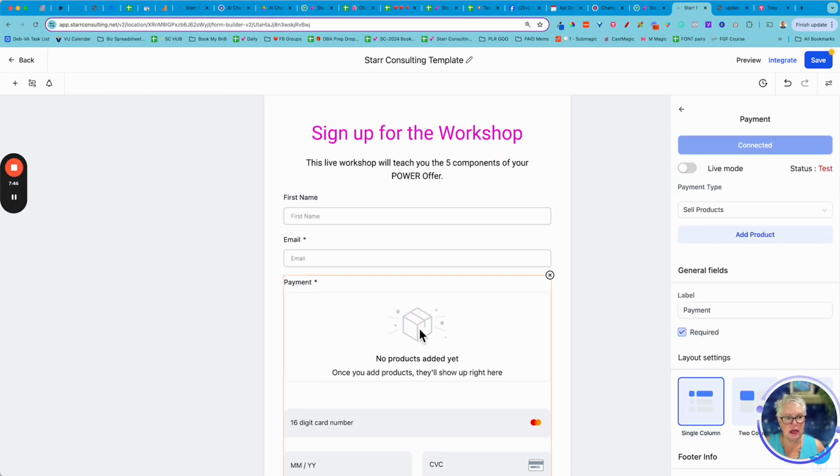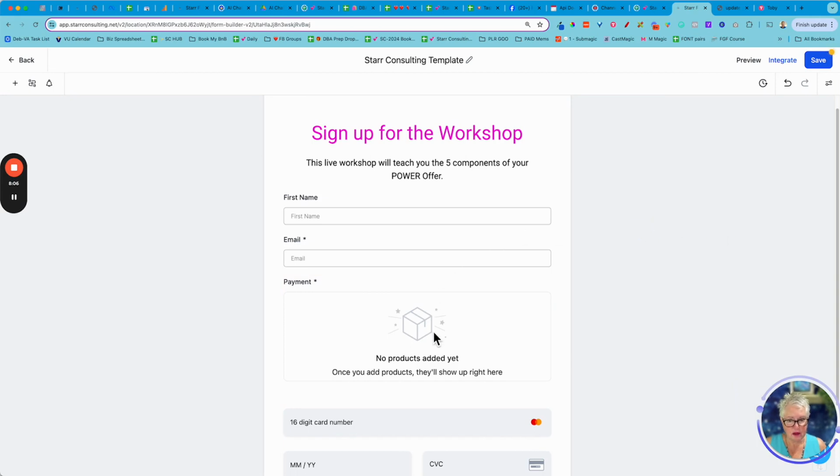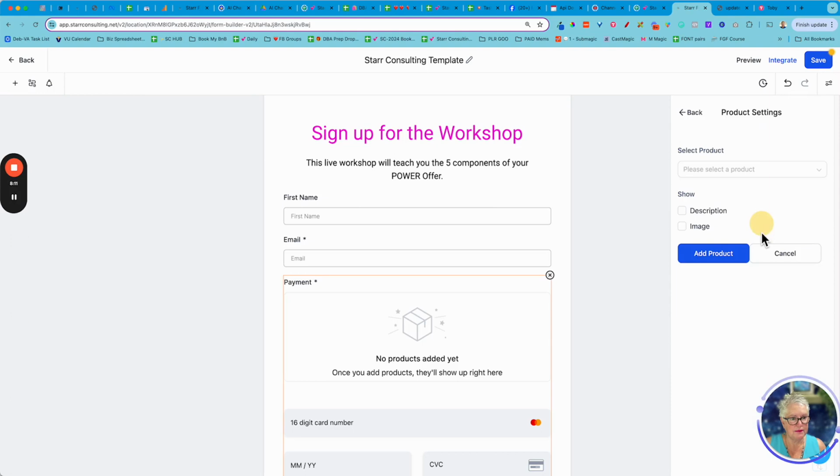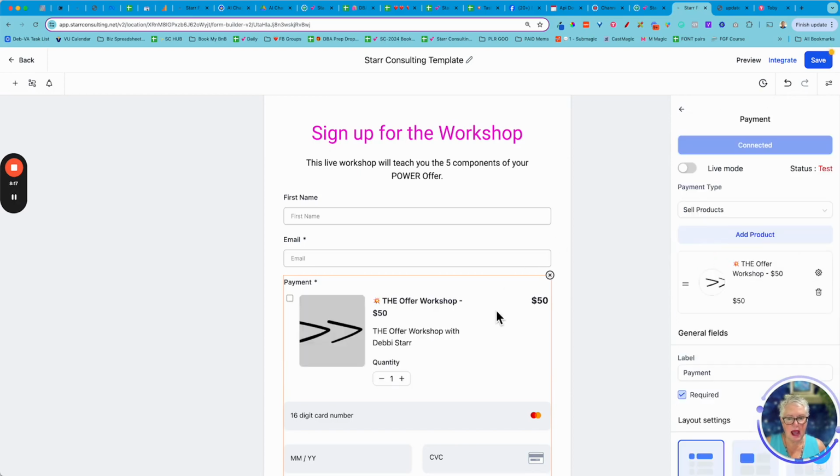All right, so I added this little block here, and now notice it's saying that there's no product. So you just click here, and then you find your product. So if you haven't created your product yet, you go ahead and set that up. And I could sell a product, or I could just put in a custom amount. So, you know, could be just like a quick little coaching call people have with you, okay? I'm going to select a product, and it's my offer workshop, and I'm going to say add.